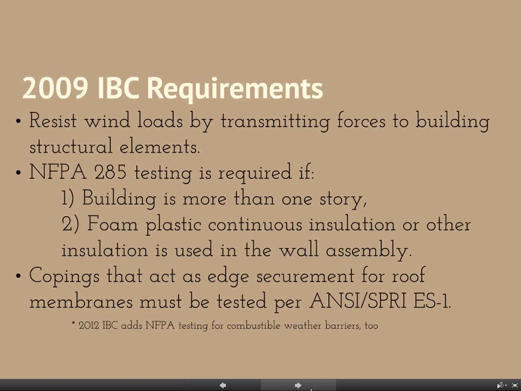All right. You have one more bullet point here, though. This is an important one that I battle often. One of the things that people like to do with ACM is to make copings out of the same material so that we get a nice clean edge at the skylight. We'll talk about that in more detail, but the code requires that when they are used for the edge securement of the roof membrane, it has to be tested per the ANSI SPRI ES-1, which brings in a whole other complication to the attachments.